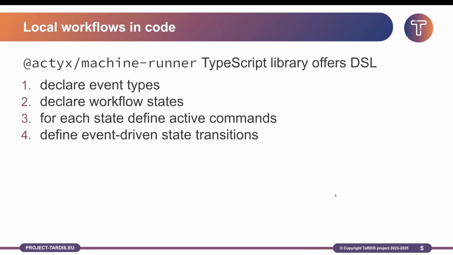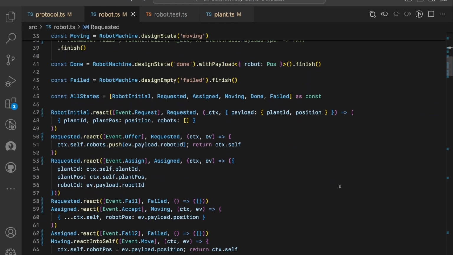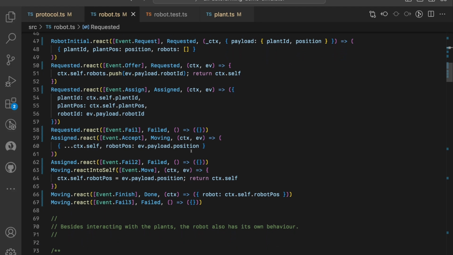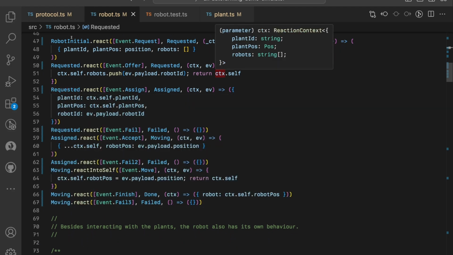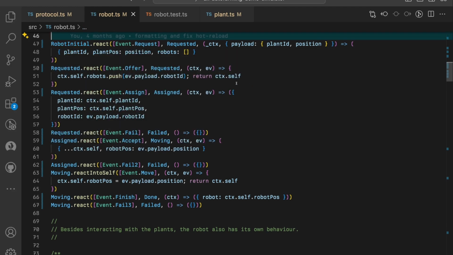You can see that this goes on for the other states as well. Now we have declared the workflow states with their commands. The last thing we need to do to complete this state machine is to define the event-driven state transitions. So we can look at that here. It's these React clauses. So the robot initial state is the one that we defined above. And when you're in this state, you can react to the request event, and that brings you to the requested state.